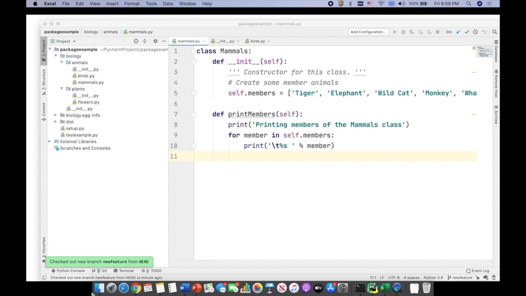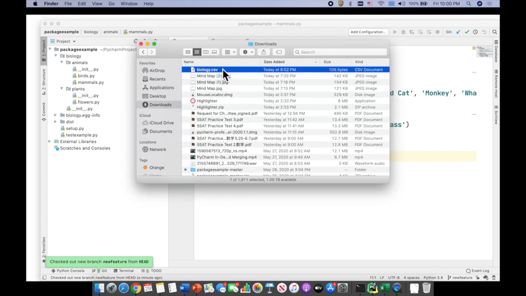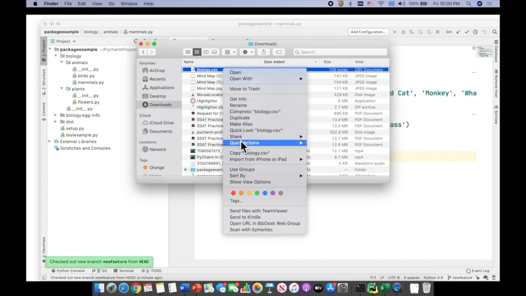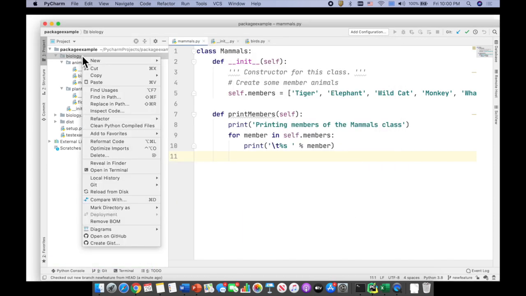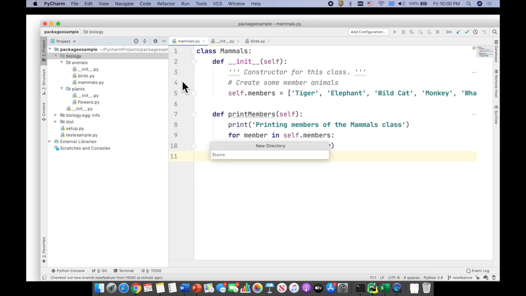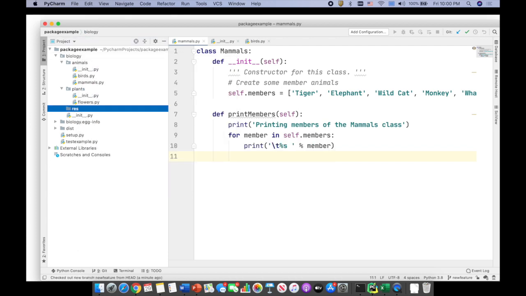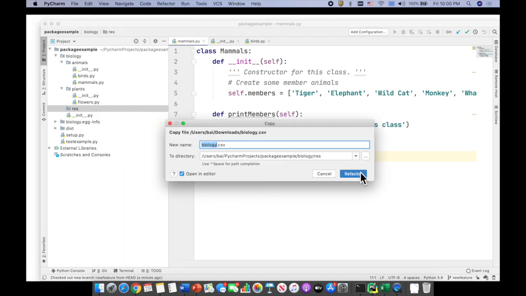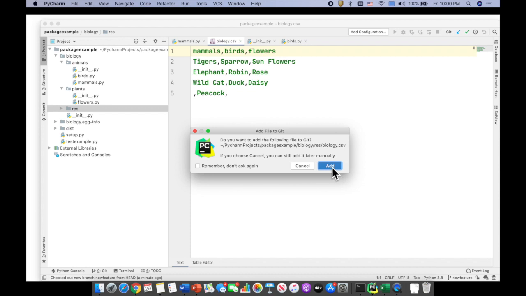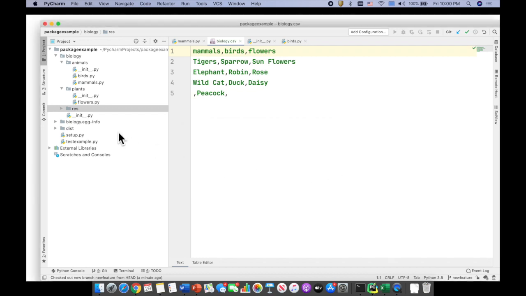So we can do that by going to our files, copying the CSV, and going to the biology folder. We can create a new folder. We're going to call it RES, which stands for resource folder. Then we can paste this CSV file in here. So that's going to be refactored. Then we're going to add that into the local repo. You can see the file is showing as green, which basically shows that it's ready to be committed.